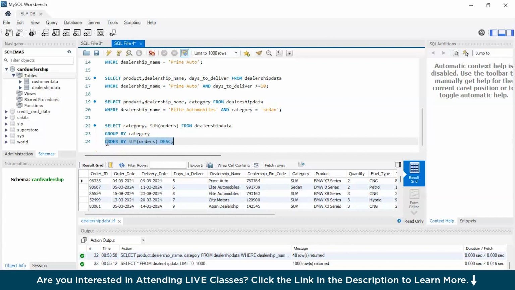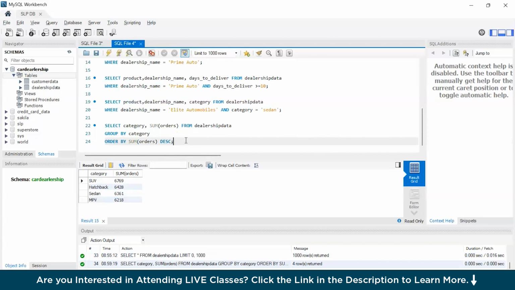And why are we using order by, right? So we want to find out the highest number of sales, right? Order by descending keeps the highest selling category on top and the lowest selling category on the bottom. So if I run this query, you will understand what exactly I meant.